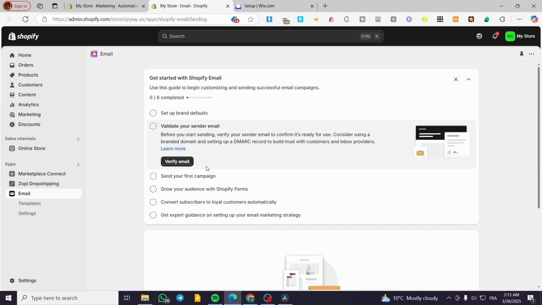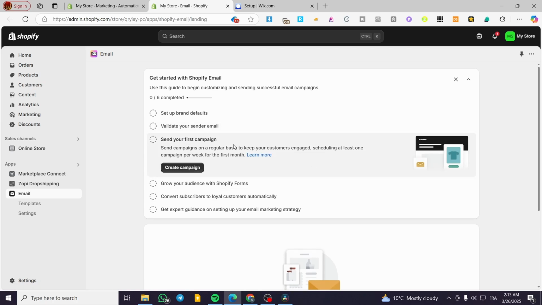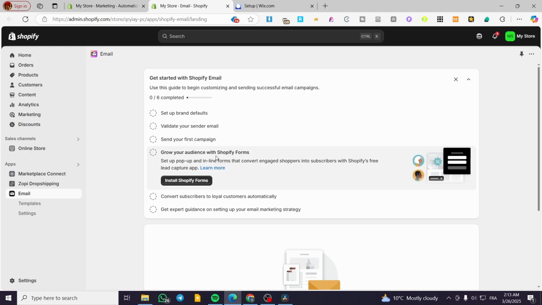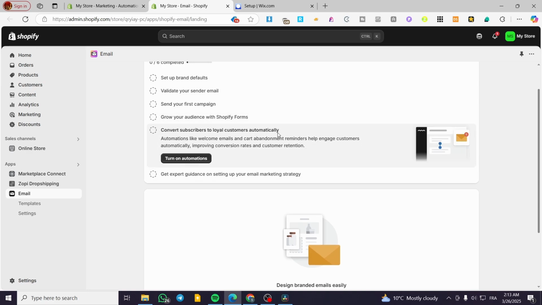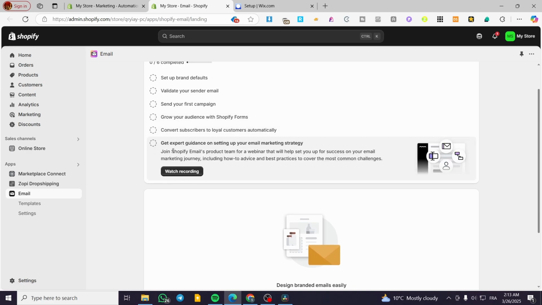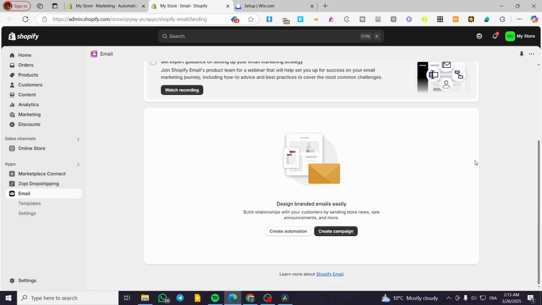You can validate the email that you have here by verifying the email. You can send your first campaign, grow your audience with the Shopify forms that go well with Shopify email, and convert subscribers to customers automatically. So it is going to be an automation, and you can have expert guidance on email strategies.